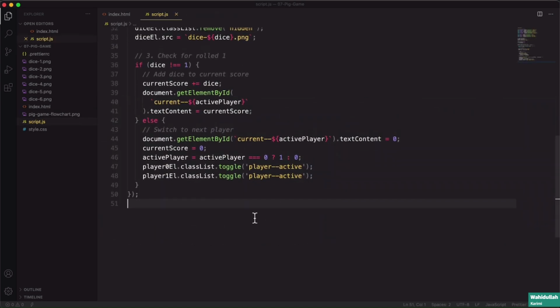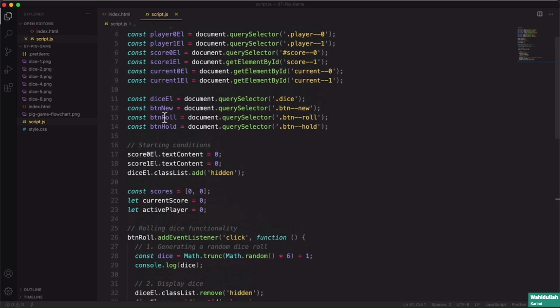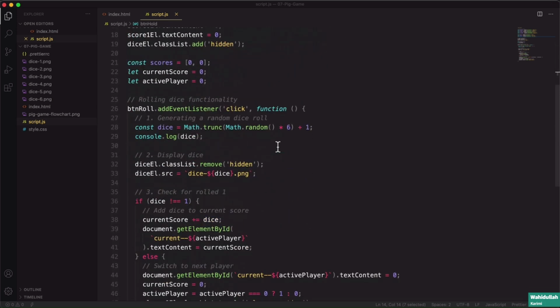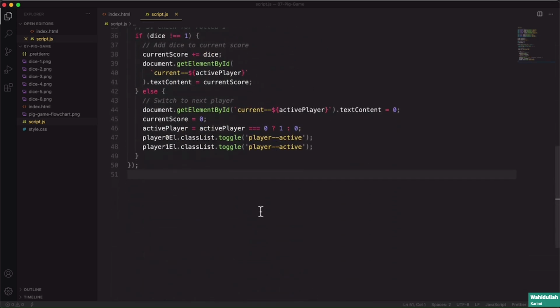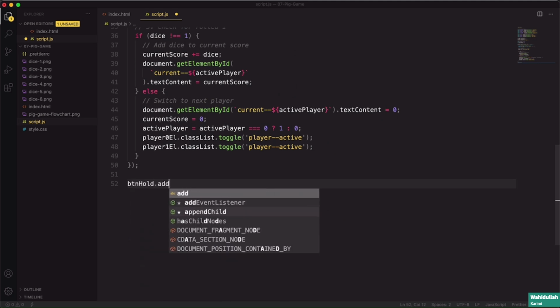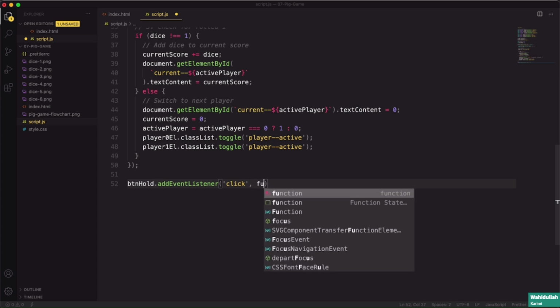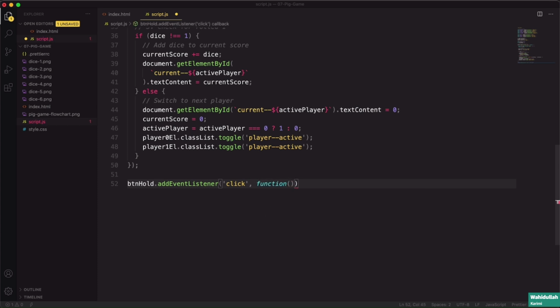Okay. So we want something to happen when the user clicks on this hold button. So button hold, right? So let's take that and add an event handler. So button hold, add event listener. Once more on the click, and then once more our function value here, the function that will be executed as the user clicks the button.